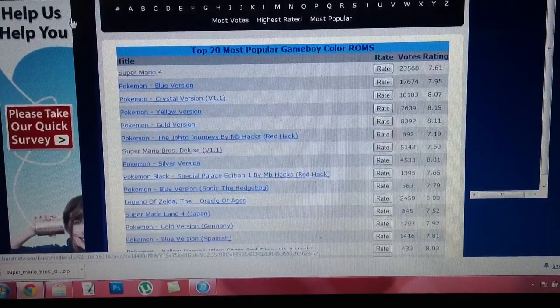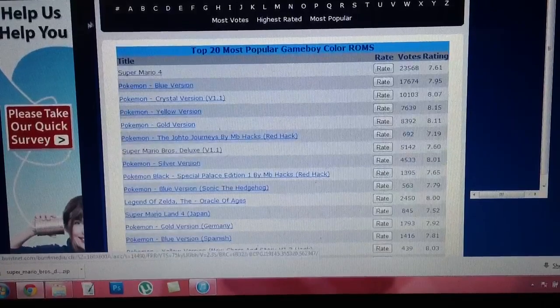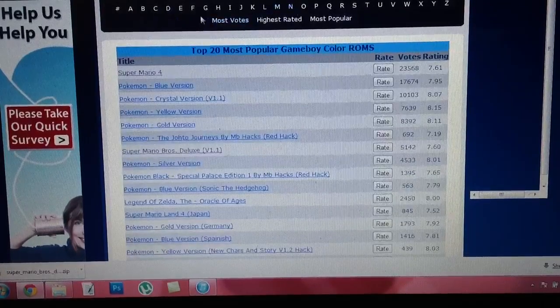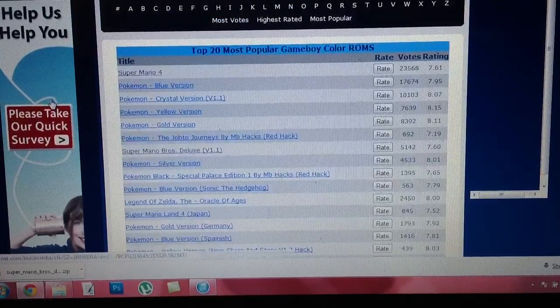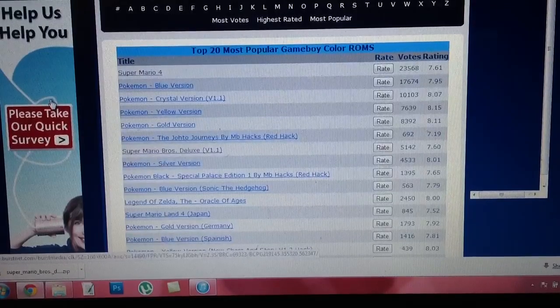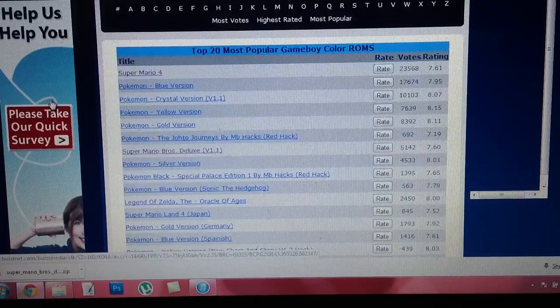So here we are. You guys can see here we have the top 20 most popular Game Boy Color ROMs. Above it, we have alphabetical order. We also have the most votes, highest rated, most popular. So I'm going to find one to show you guys. Let me find mine.